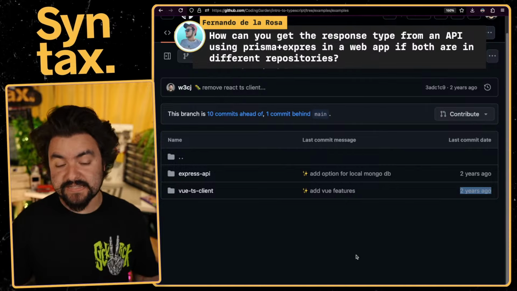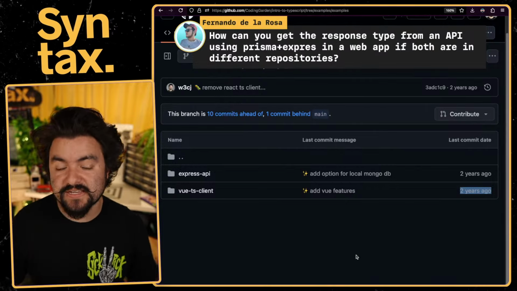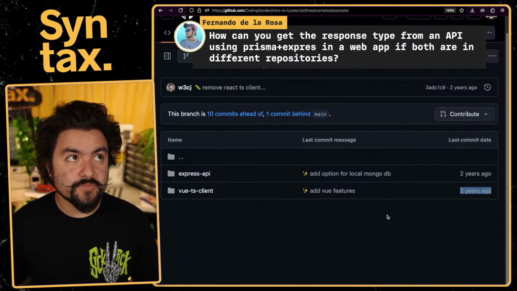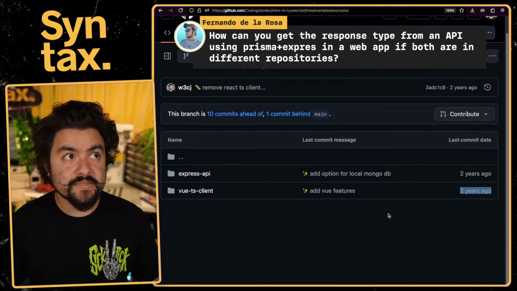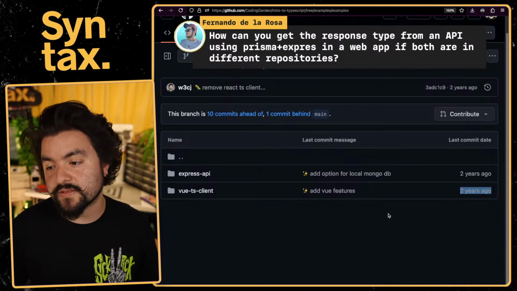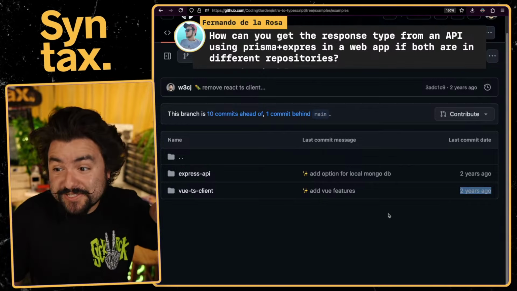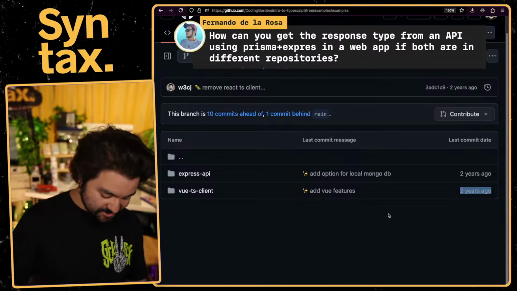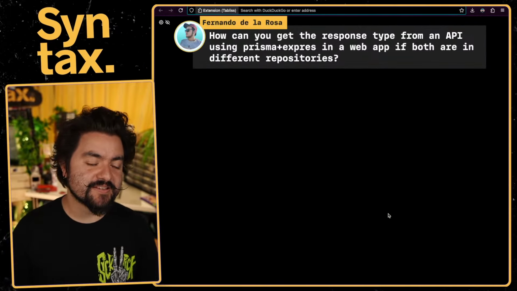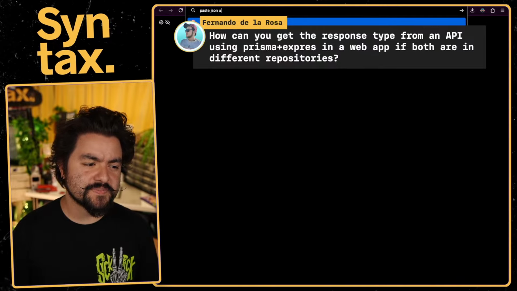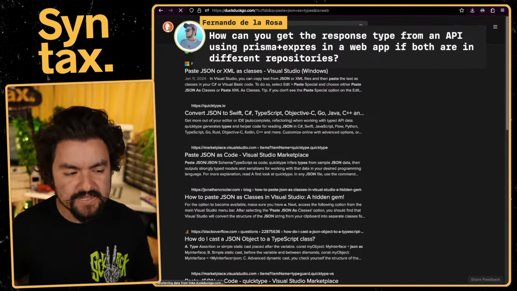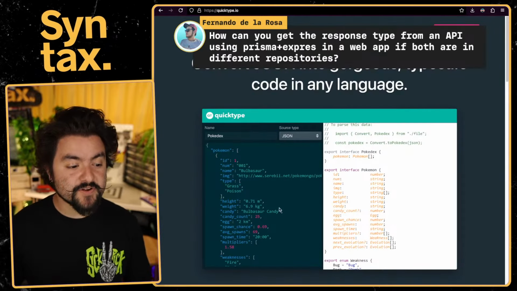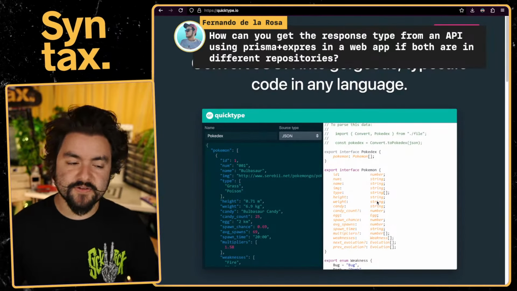Ultimately, the worst case is you just have the types exist in both places. So you could generate the types using Prisma and then just copy paste those into your other project. But then at some point they're going to get out of sync. You could also use an extension that is paste JSON as types. So make a request to that specific endpoint and then get back the response, convert it into a type, and then just paste that type into the code base that needs it.